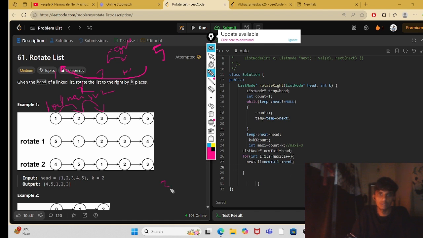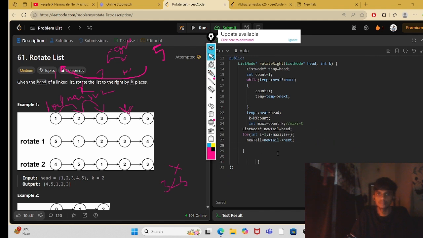And then the loop breaks because 3 is less than 3, which is false, right? So the count will be here, the max will be here, and the next step is we have to make the head as here. New head, we'll be creating a new head, right? Tail is pointing to 3, right? This is new tail.